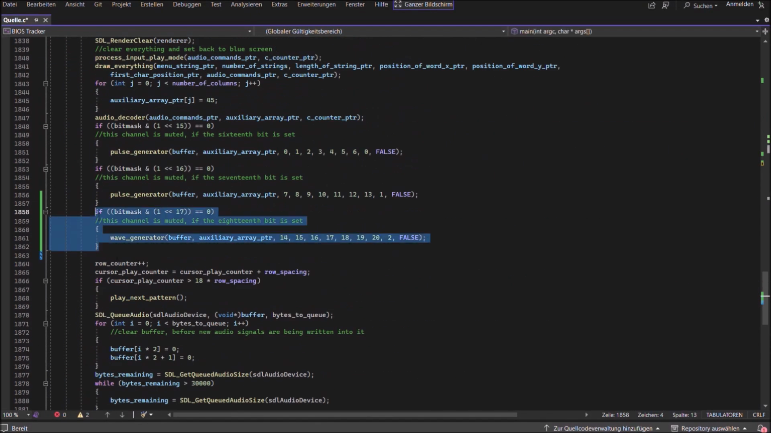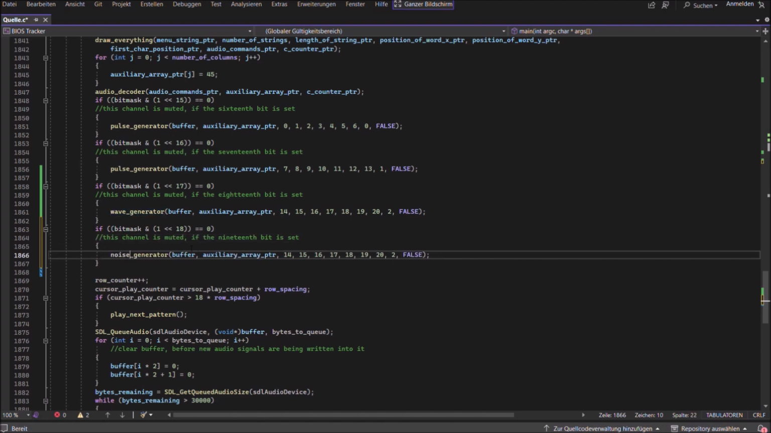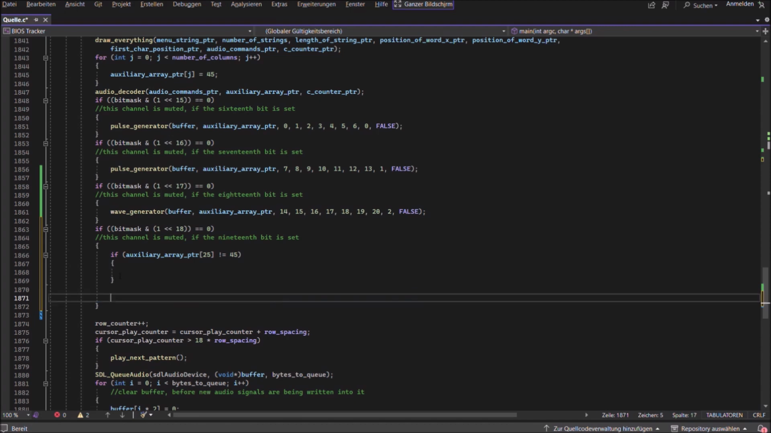I will set up the noise generator, first without FM synthesis, although we're going to lay a part of the foundation for that already now. If our cell in the 26th column is not empty, the generator will switch to FM synthesis.